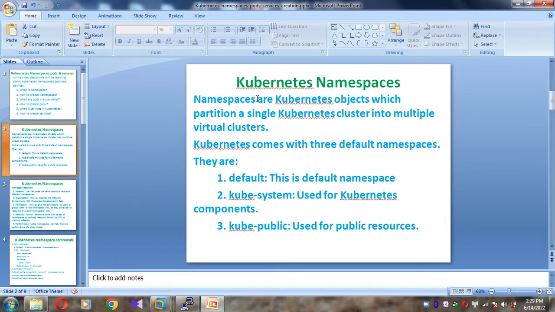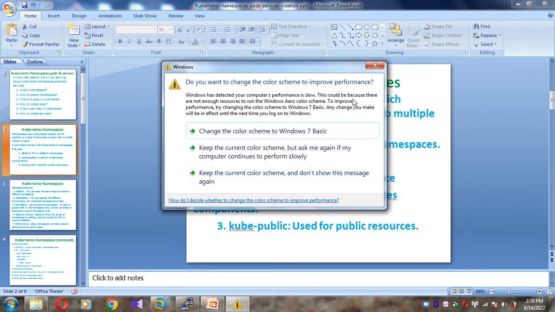Kubernetes namespaces. Namespaces are Kubernetes objects which partition a single Kubernetes cluster into multiple virtual clusters. Kubernetes comes with three default namespaces. They are default, kube-system and kube-public. Kube-system is used for Kubernetes components. Kube-public is used for public resources.